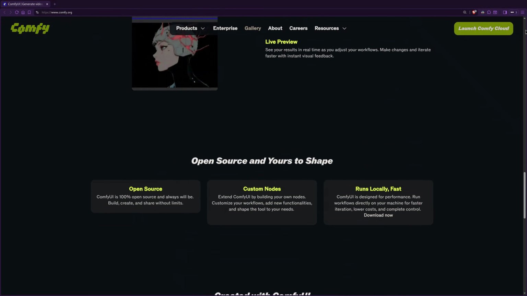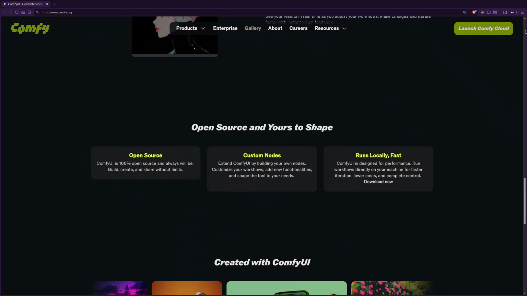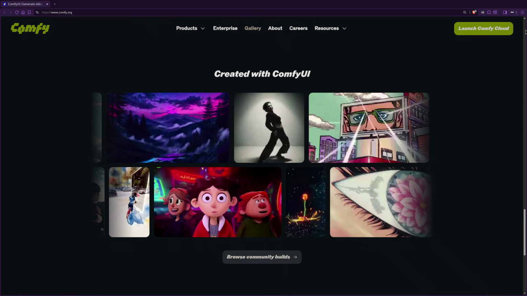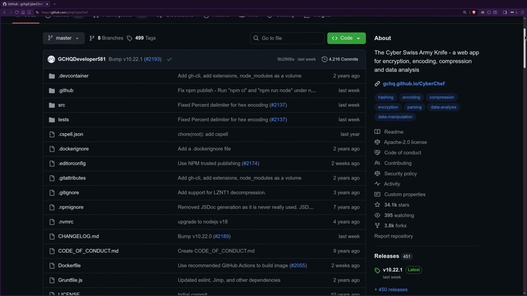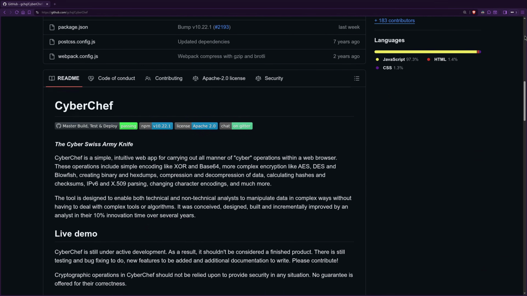ComfyUI is a node-based interface for building generative AI workflows. You connect components, define execution paths, and construct complex pipelines visually. CyberChef, on the other hand, is a browser-based tool for data transformation and analysis.